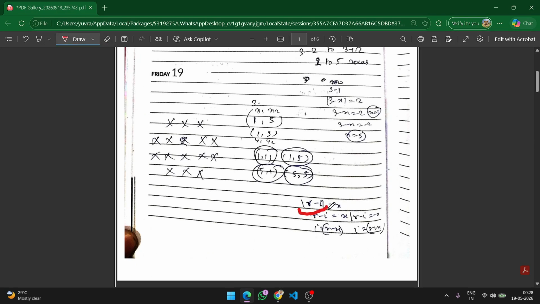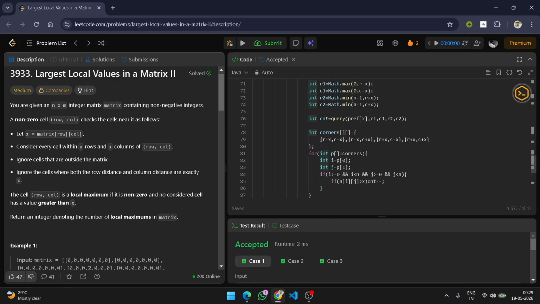i is the coordinate, R is the cell value of ij, next is ij comma x, a of ij. Let me erase here. So R minus X, you can break the mod into two parts: R minus X, R plus X. Same goes for column, so we will get 4 combinations like this. It is generalized, you can say.